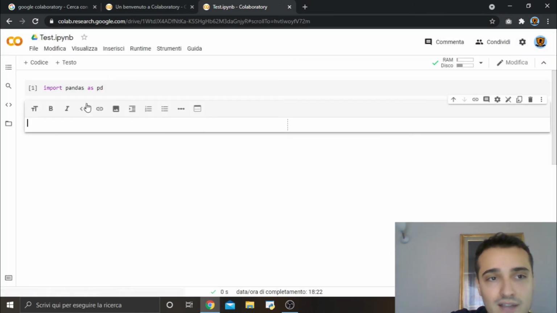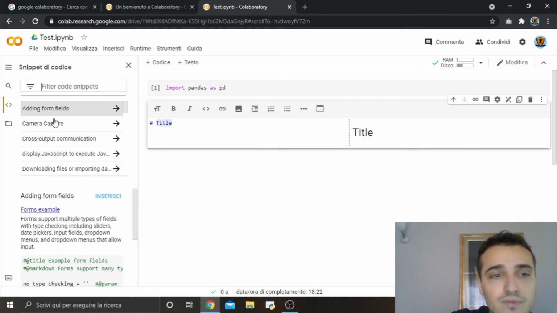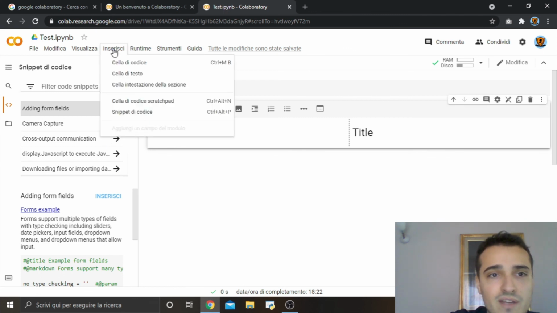I can also add text, because, for example, I want to put a title, and here I put title, for example, and I can also insert snippets, so it is very complete, and to me it is the best tool you can find, especially because it's completely free, and you can also add extensions, so you can do so many things.